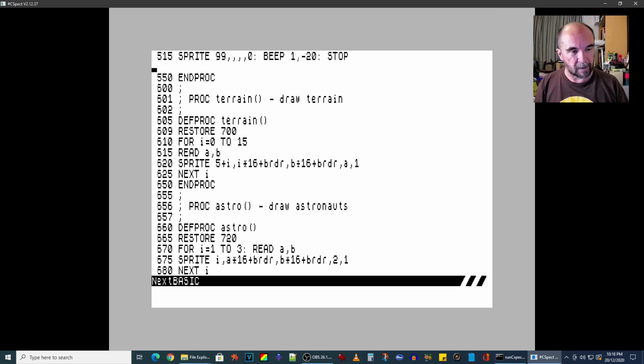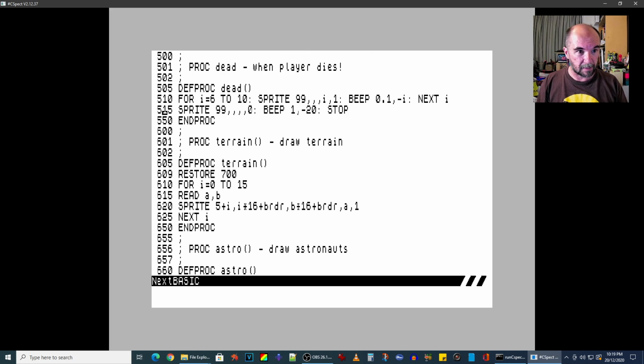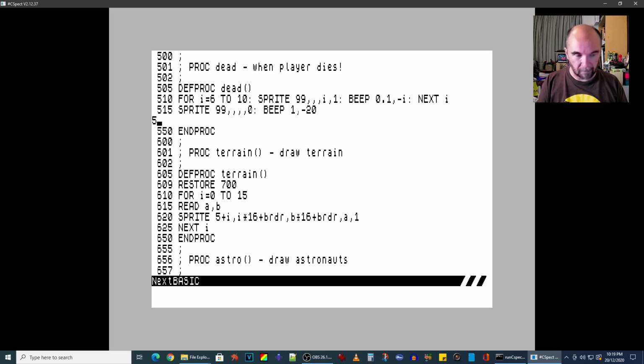Game over. Okay, so let's go and use that type thing to put some other stuff in here. So let's go and just swap out the proc dead. Okay, so 520 proc type, and then let's just go speech marks. One just to have a bit of a delay in there.